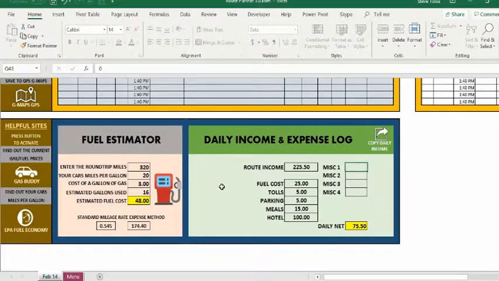The one thing I didn't mention to you is the fuel estimator. When you're calculating a route, you may want to know what some of your expenses are. Well, that trip we looked at was 320 miles round trip. My car gets 20 miles to the gallon. Fuel is $2.25, so it costs me $36 in fuel. If I'm using a standard mileage rate to expense my expenses for my vehicle, that is where this information comes in, and it's only utilized as information.